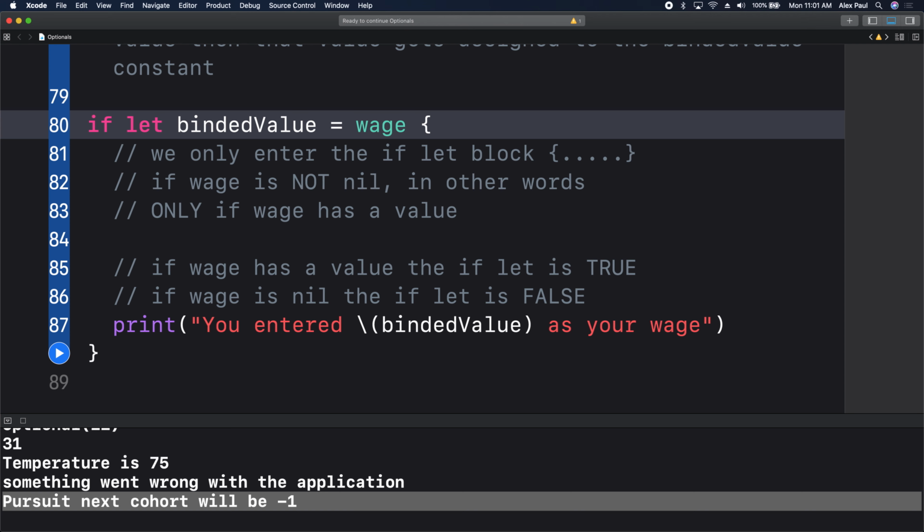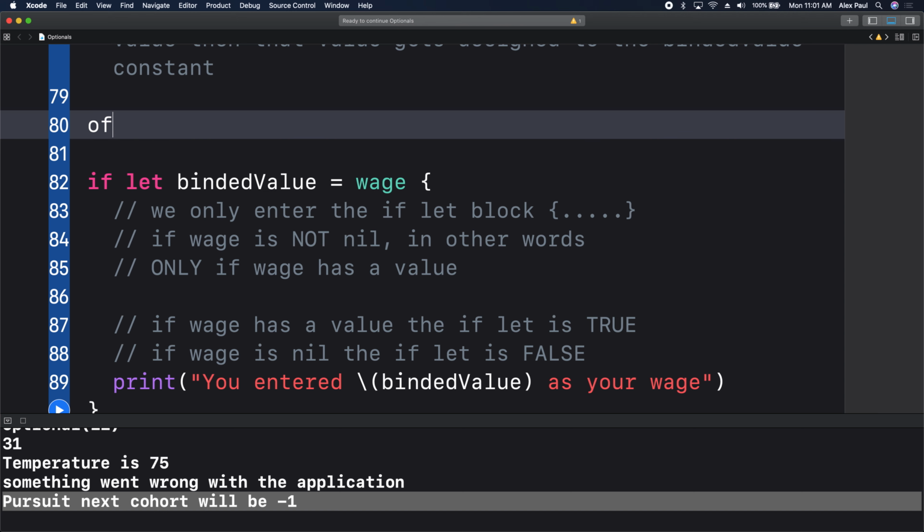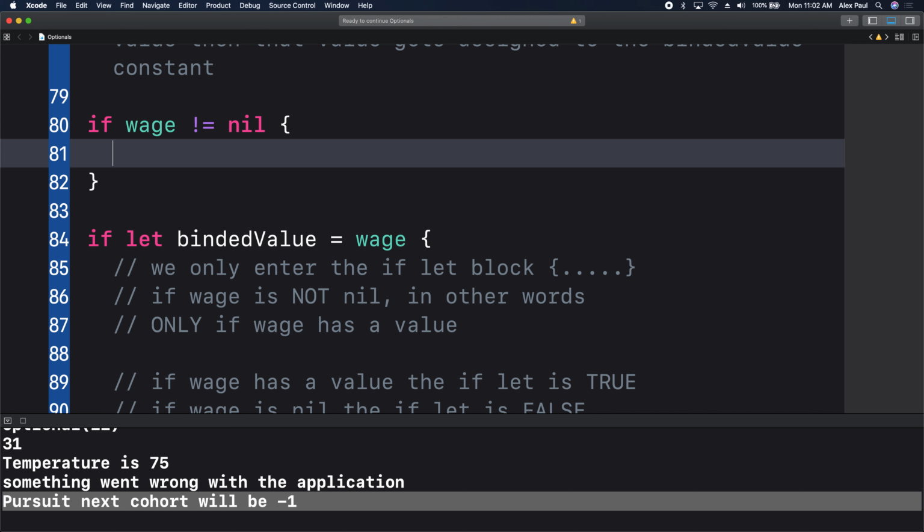I know that we use optional bindings to check if something's optional, but what if I just wrote if wage is not equal to nil? You could write that, but it's not Swifty, first of all. So if wage is not equal to nil, which you'll see in Objective-C, you'll see in other languages. Thank you for bringing that up.